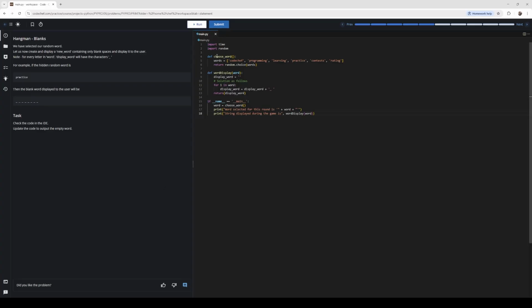First, we're going to import the time and random module, and similar to the previous subtask, we have the same function over here, which is going to choose a random word. And now let's come to the word display function.